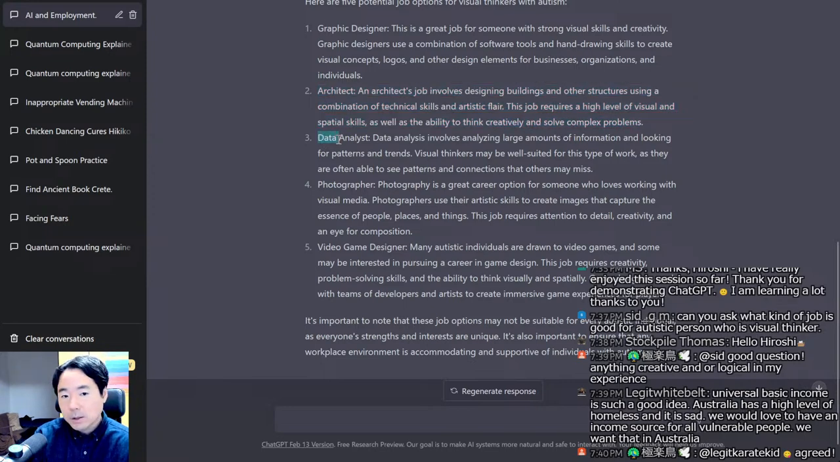Third, data analyst. Data analysis involves analyzing large amounts of information and looking for patterns and trends. Visual thinkers may be well suited for this type of work, as they are often able to see patterns and connections that others may miss.